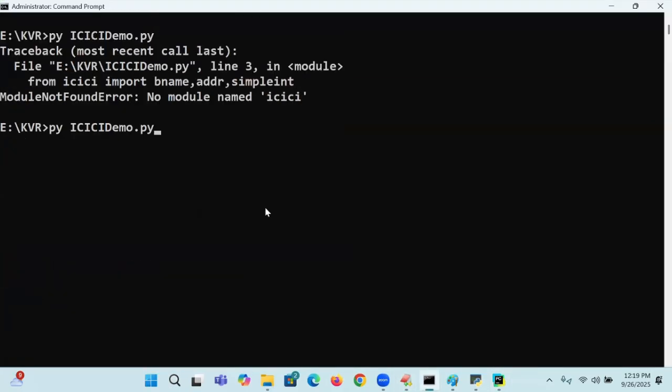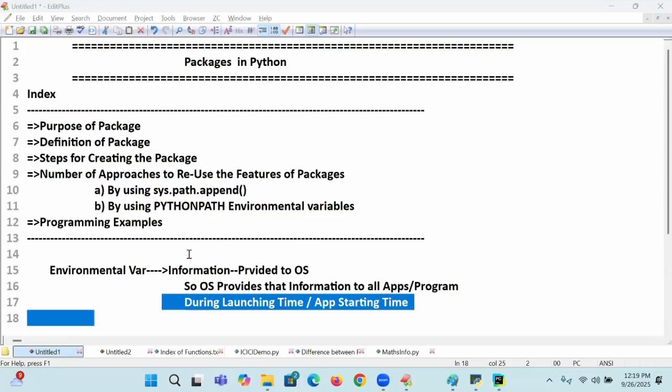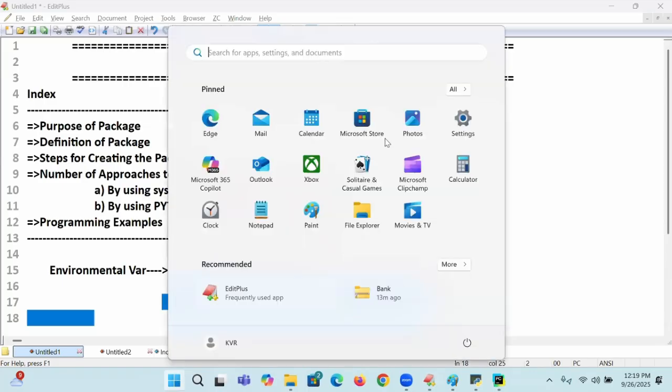This one, I will run this. You are getting what error? Module not found error. Why? It was already launched before I set it. Say what? Exit. Go to it once again.